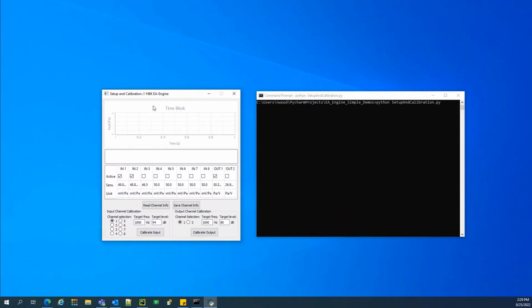The first step, starting the app, is as simple as any other Python script, simply by calling its name in the command line. You can also open the scripts from the editor you use, but once it's open, we can calibrate the microphone on channel 2. And it's as simple as pressing calibrate input.